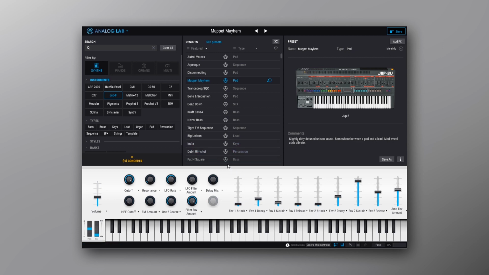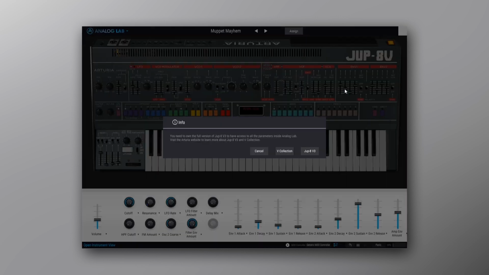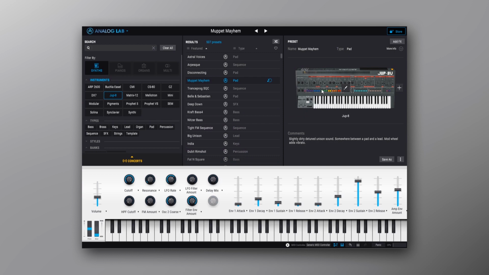It's very easy. Now, if you happen to have the VST version of the synth, or if you have the V Collection, which is all of the synths Arturia has in digital format, you click right here and then you can come in and actually tweak all of the different parameters. So that's something to think about if you happen to own any Arturia VSTIs.